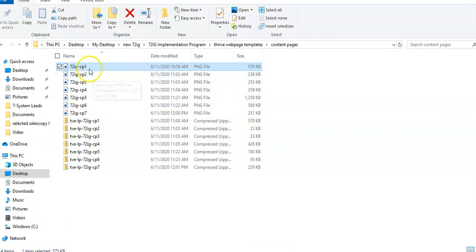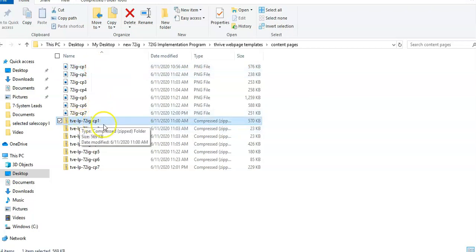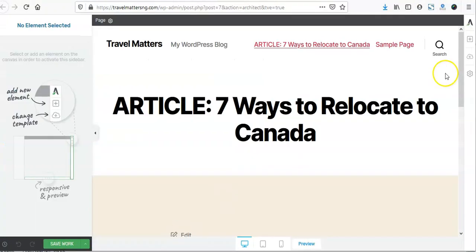So you must have viewed what the templates look like by looking at these images. I have named them so that you can see right here. This one is 72IGCP1. This is the file for it. This one is 72IGCP2. This is the file for it. This one is 72IGCP3. This is the file for it, and so on and so forth. So let's say I just want to install this one that says 72IGCP1. That means I would have to import this particular file right here. So that's what I'm going to do.